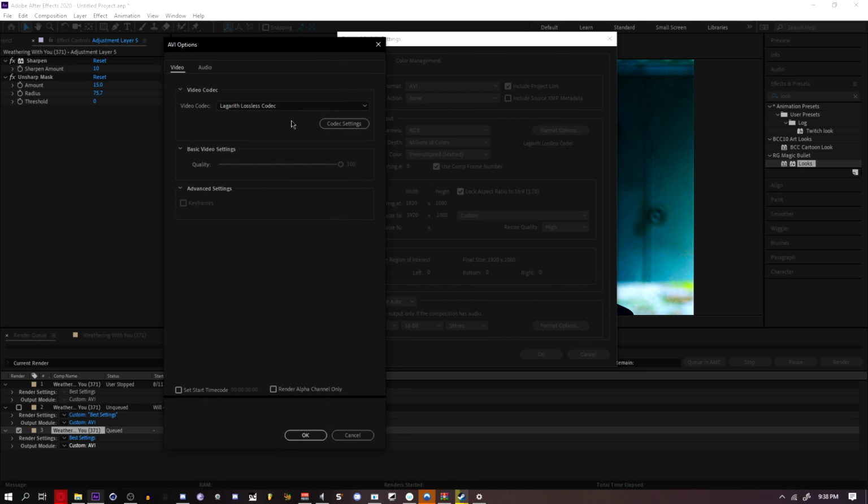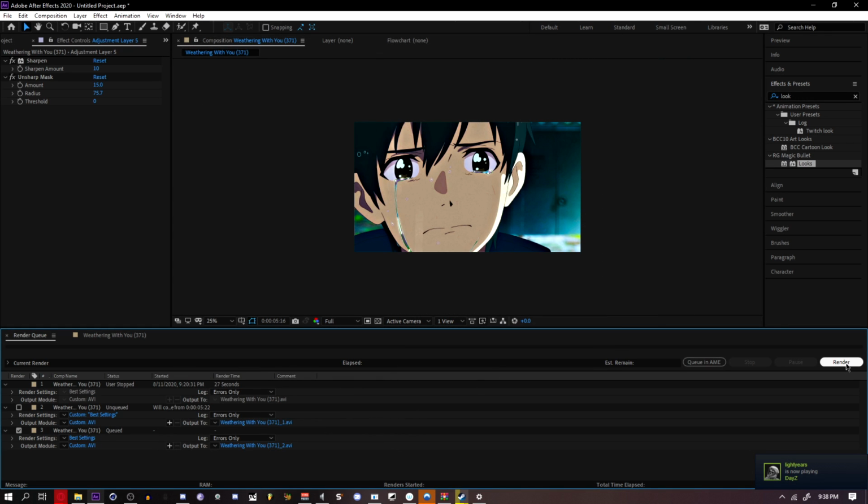So go for it if you really want. For me, I'm not going to use it. You're going to render this, and I'll see you with Handbrake settings when we get back.